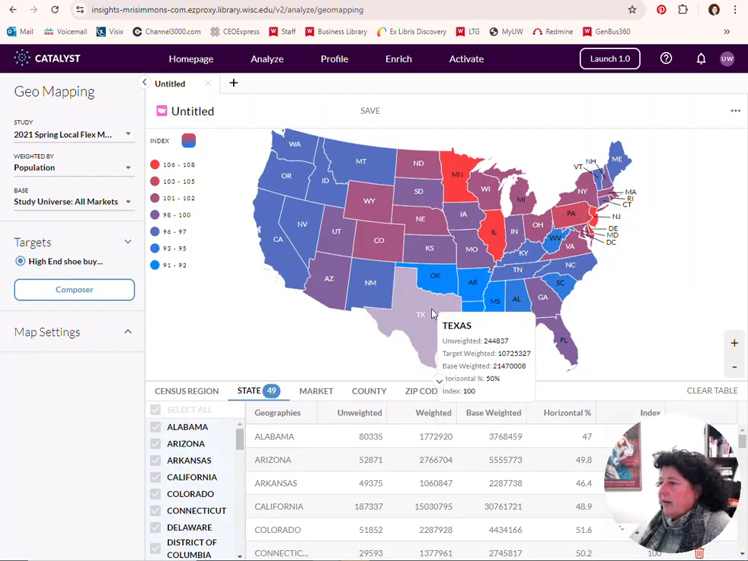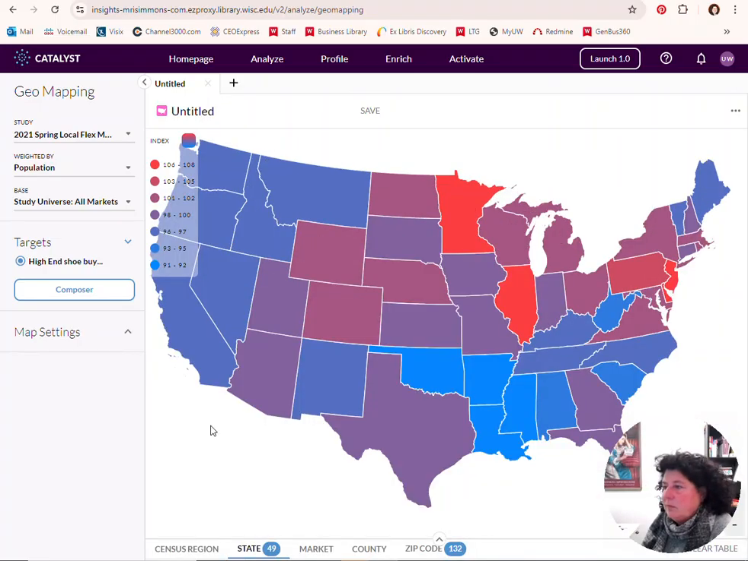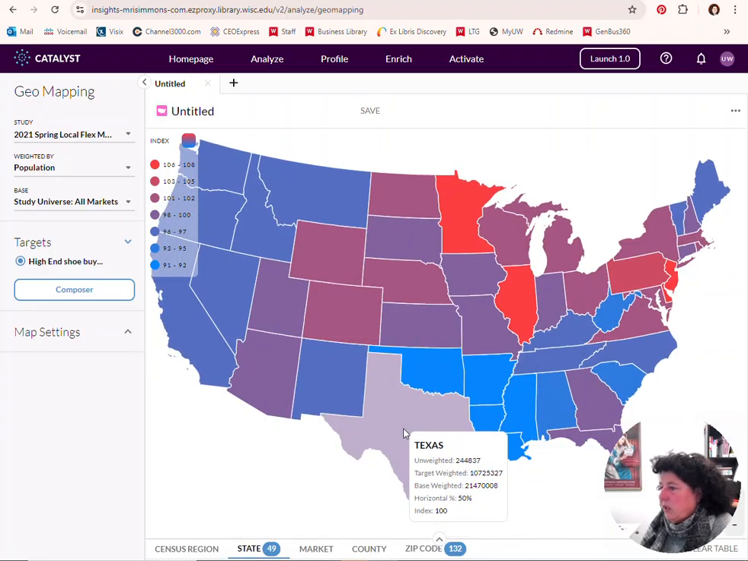But if you come over here, you can see more numbers. You can see the unweighted, the target weighted, the base weighted, horizontal, and the index number. So your unweighted number is how many people in your survey answered yes, I purchased high-end women's shoes, or one of those brands that we put in there in the past 12 months.